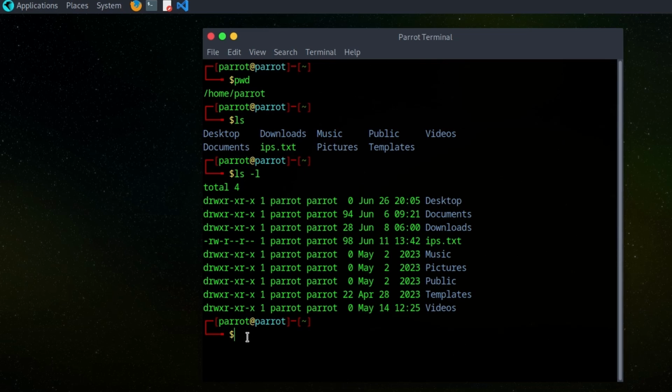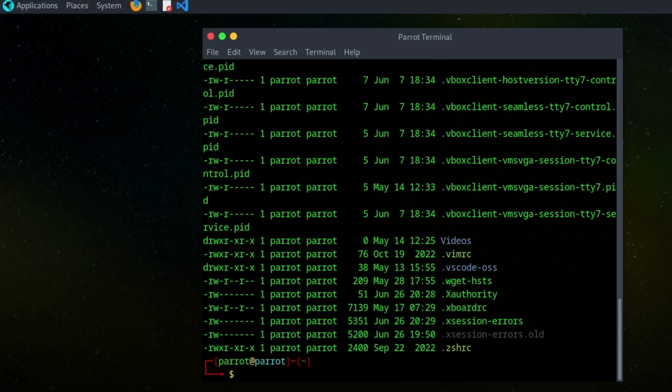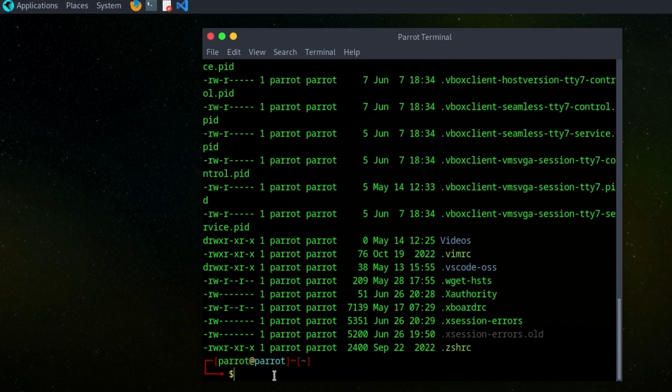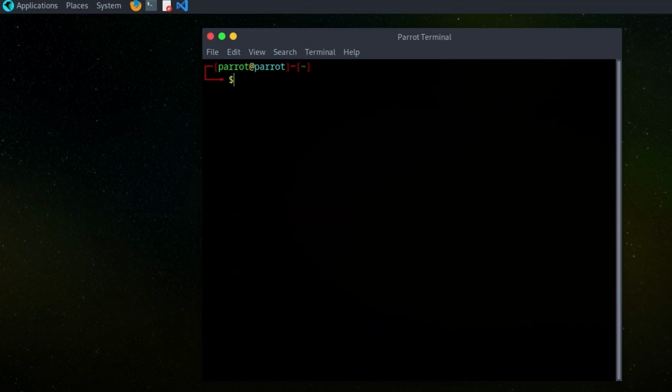But if we also want to see the hidden files, we will add one more flag here, -la, which will also list all the hidden files, which will help us to see in a more clear way. Clear this.